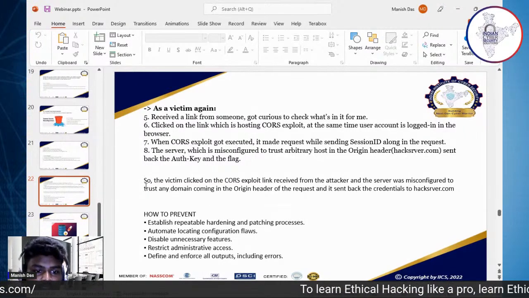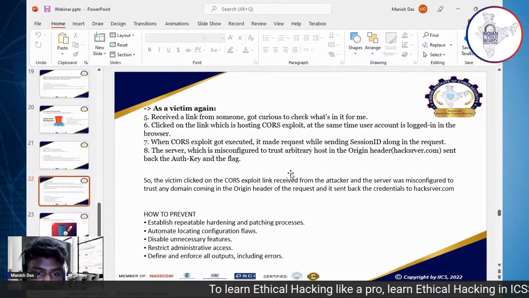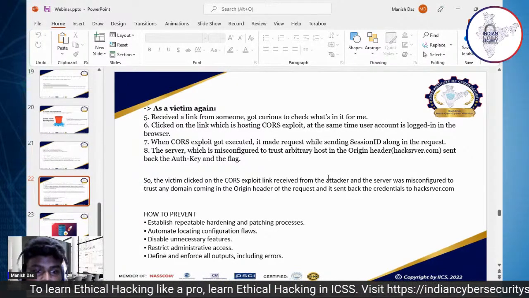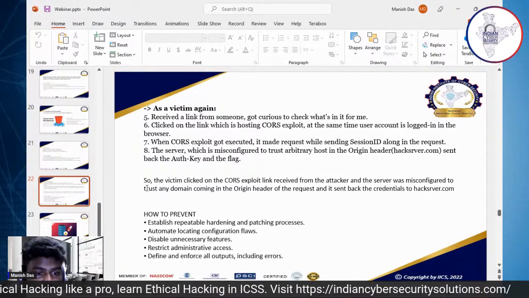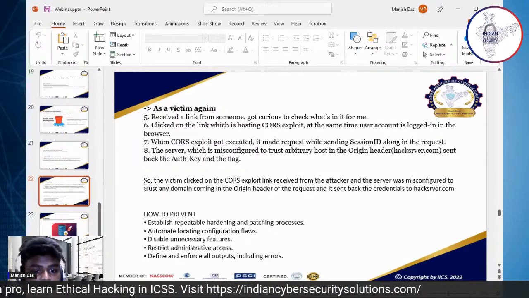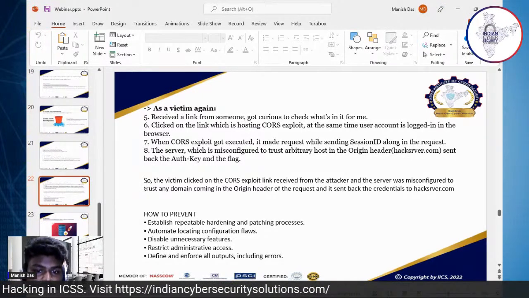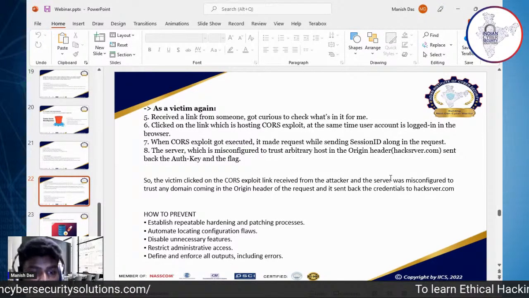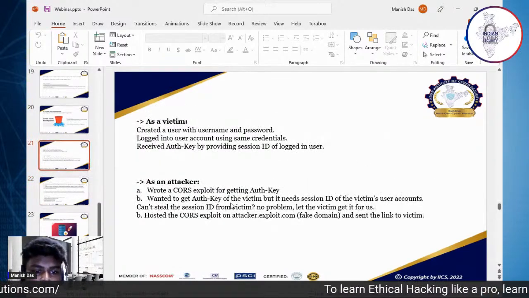So the victim clicked on the exploit link, and the attacker received the data because the server is misconfigured to trust any domain. The important thing here is that the server is trusting any domain as its origin header, and it sends the credentials back to that server, wherever the request came from. So how do we prevent this type of attack?